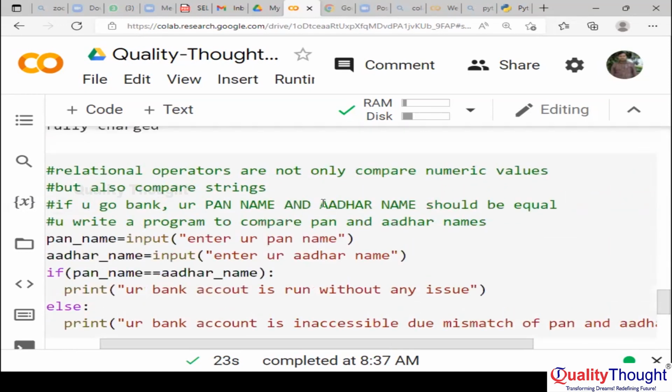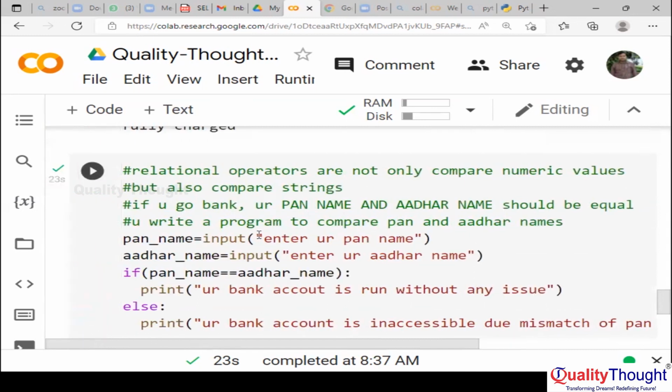So far, do you have any doubt related to where, when, why, or comparison operators are mandatory? If you have any doubts, you can ask me.